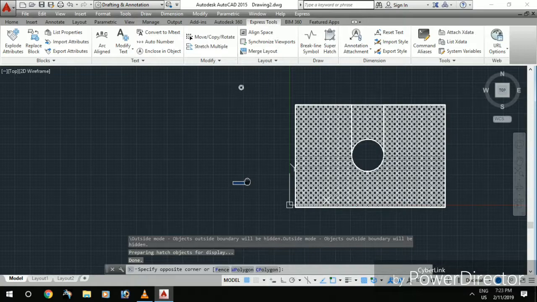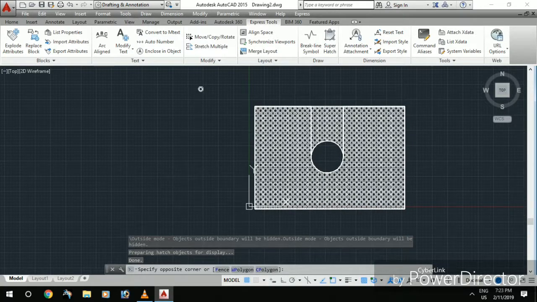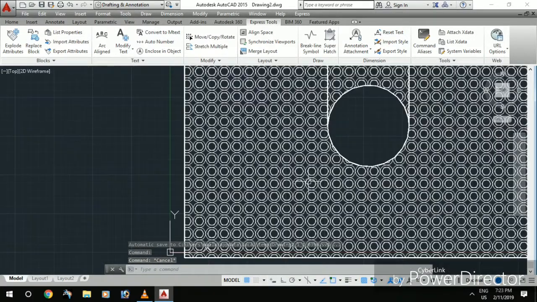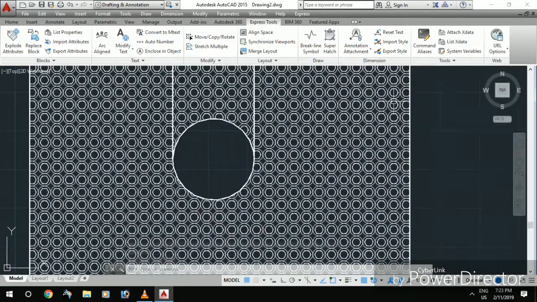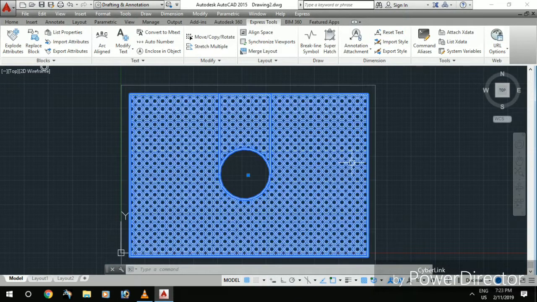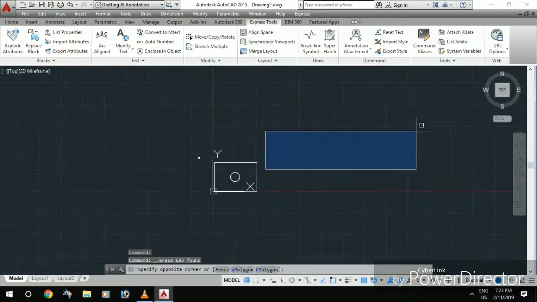Just need to wait. So the block is made as a hatch. So in this process you can make a block into a hatch or even an image as a hatch. So these are the conditions and steps which you need to follow to make a super hatch, that is a block or an image.